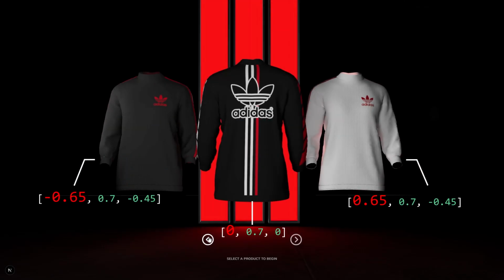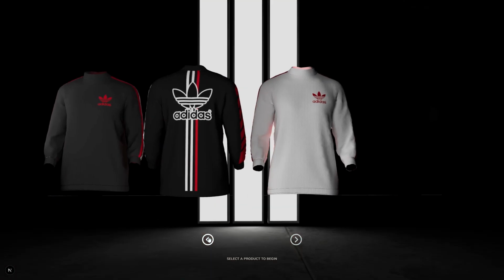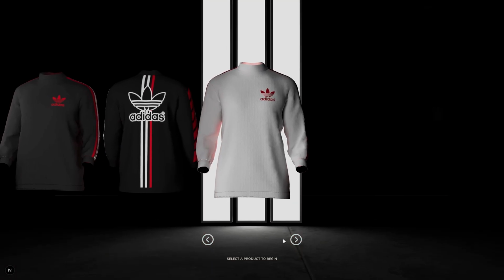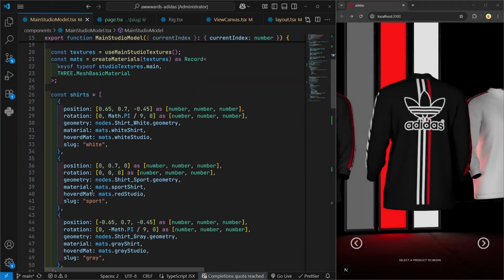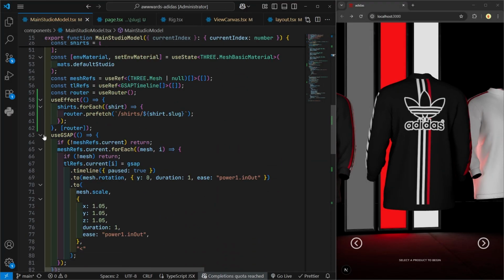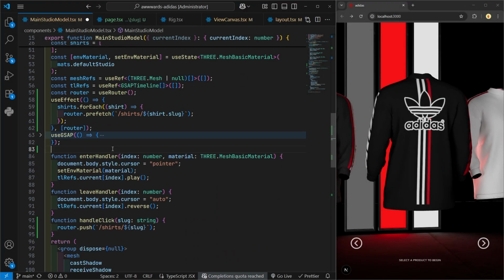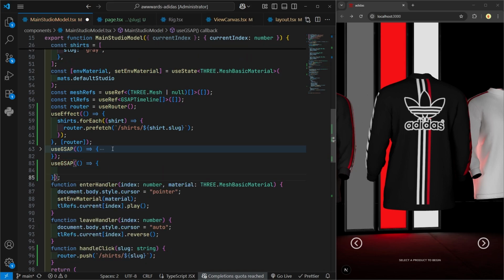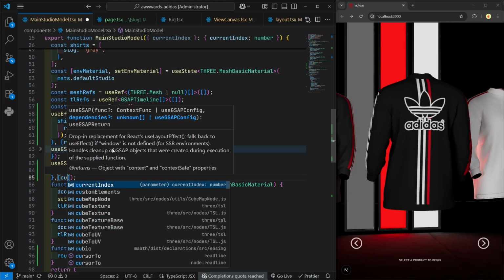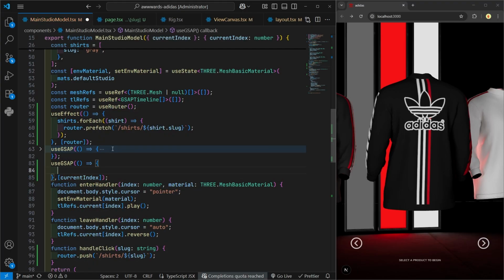All right, now when we have the current index value, for example, equal to 0, we're going to make that white shirt centered, and all of these shirts move to the left side. So in order to achieve that, we need to use GSAP animation again. So right below this useGSAP hook, I'm going to create another useGSAP hook. And this time we're going to say, if we have the current index, run this hook.